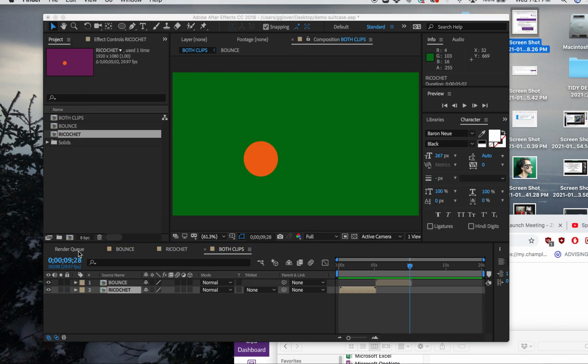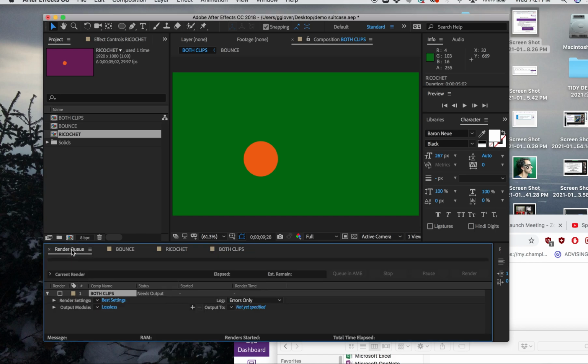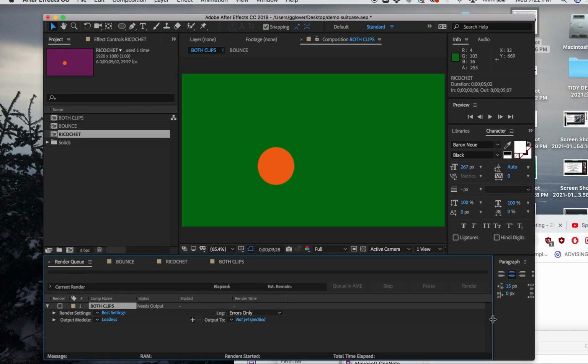And then what you get is here in your timeline bar at the bottom, you have tabs where you have both clips, ricochet and bounce, but now there's something called render queue. Okay, render queue shows up here as a tab. Queue being a line, like basically things in line to be rendered. That's what that means. The queue of rendering. Right now I've only got one thing in here, which is this, both clips. So both clips is in the queue, in line, waiting to get rendered.